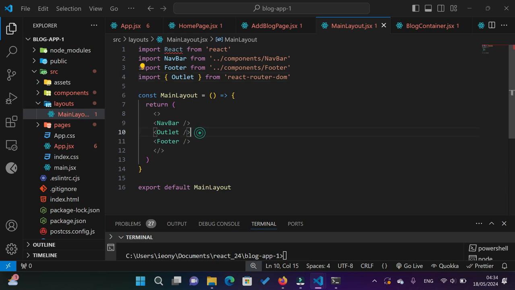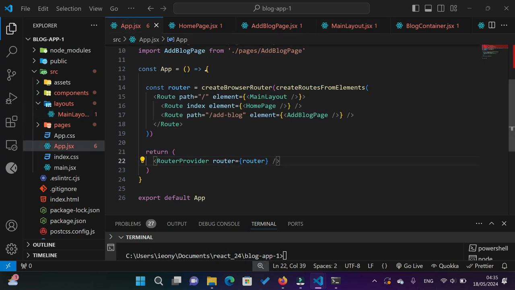So this is perfect now. We have the navbar, this could be the home page or whatever page, and then we have the footer. And over here we've done the routing. So if you go down to the index page, you see the home page. You go down to /add-blog, you see the add blog page. So right now let's go down to the browser and see what we have so far.